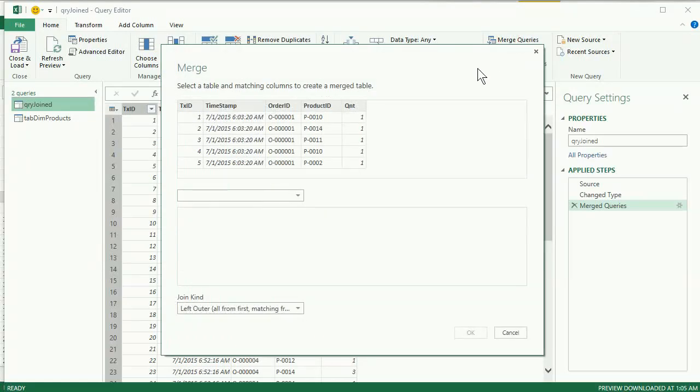Okay, so here's the merge dialog. The first thing we have to do is pick a second table that we want to merge on. Well, there's only two tables. You could actually merge a table on itself, or join a table on itself, but we're not going to do that, maybe in a later video. We're going to join this on the tab dim products.